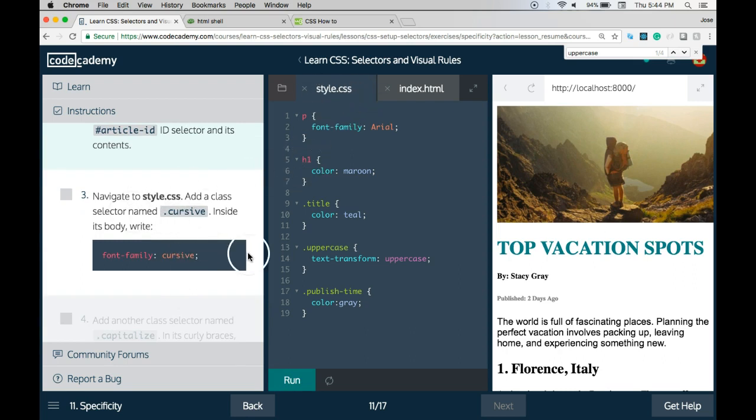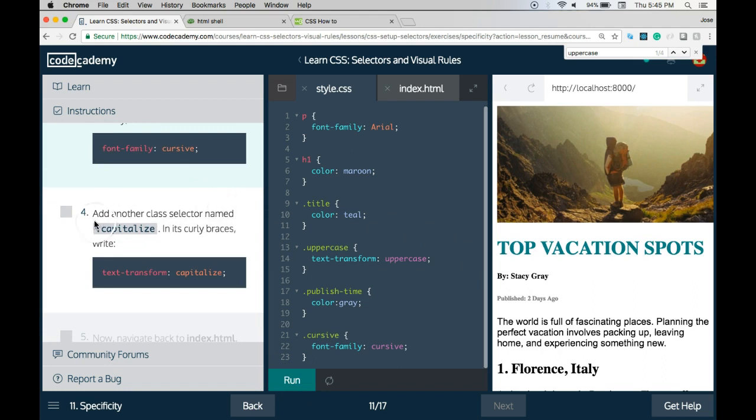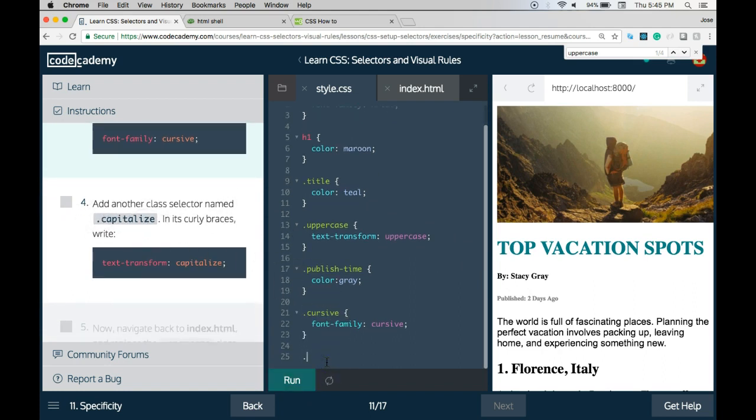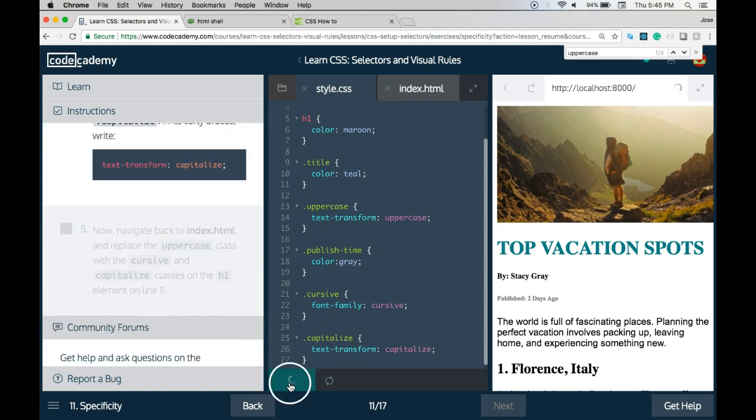Navigate to style.css here. Add a class selector named .cursive, and inside its body we're doing font-family cursive. Run this. Add another class selector named .capitalize. So here we're doing .capitalize, and text-transform capitalize. We're just separating things here. Run that.